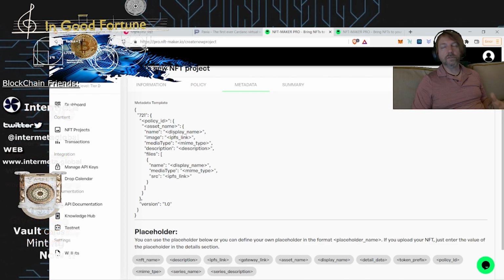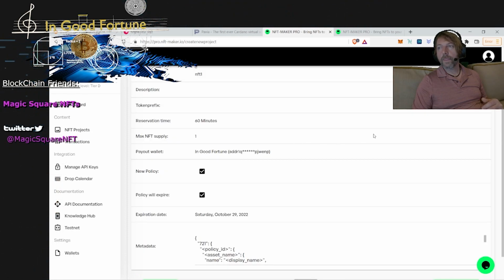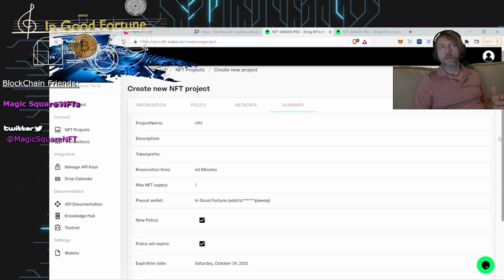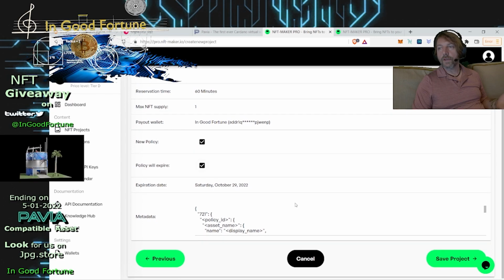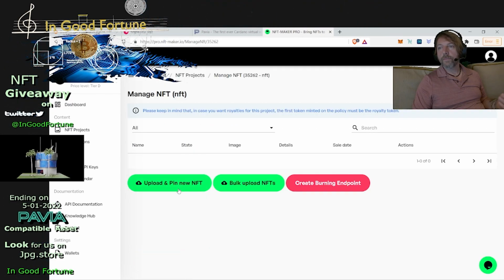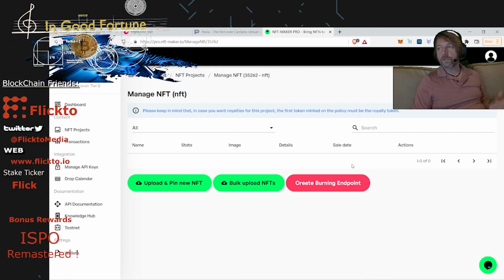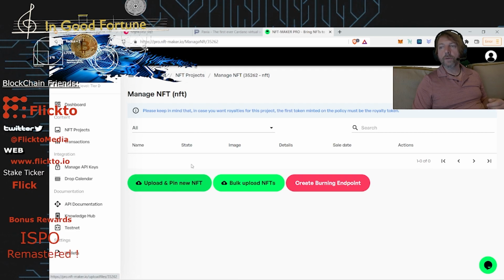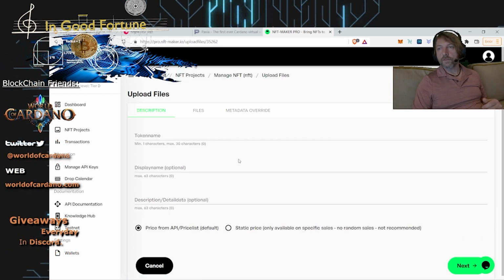For any of the information that's going to change NFT to NFT, then you'll want to save that and edit that later on, so you can just leave these placeholders in. You'll edit that specifically for each individual NFT. This is going to give you an overview of the information that you entered. Okay, so you go ahead and save your project. After you save your project, then now you have your project. Okay, you'll see your list of projects, and you'll be able to upload and pin new NFTs to that project. So we've got our NFT project here, and we're going to upload and pin an NFT.